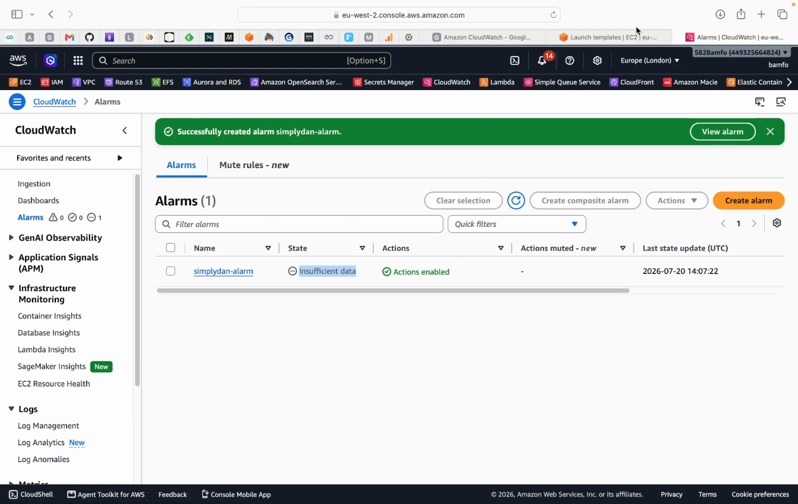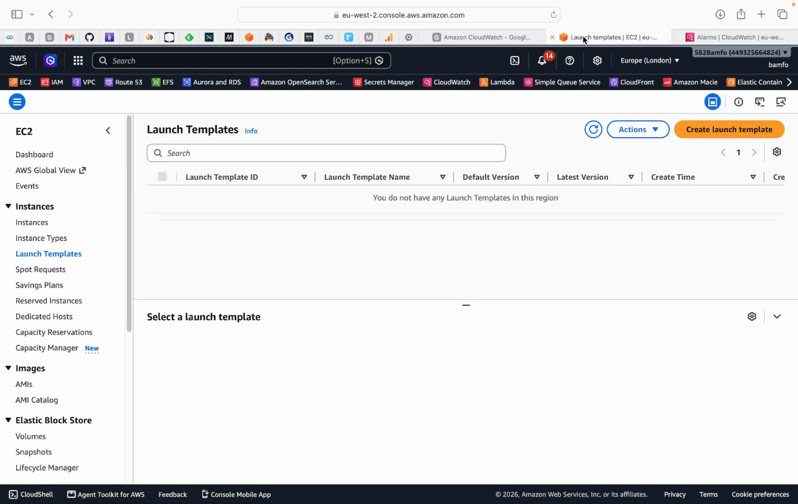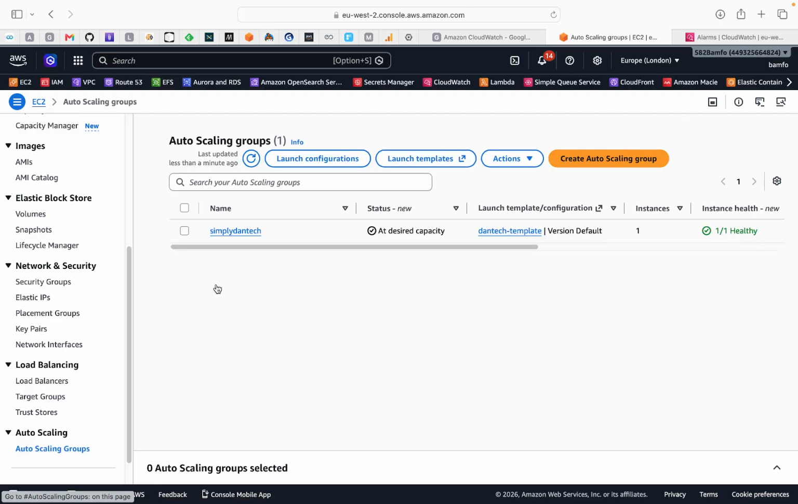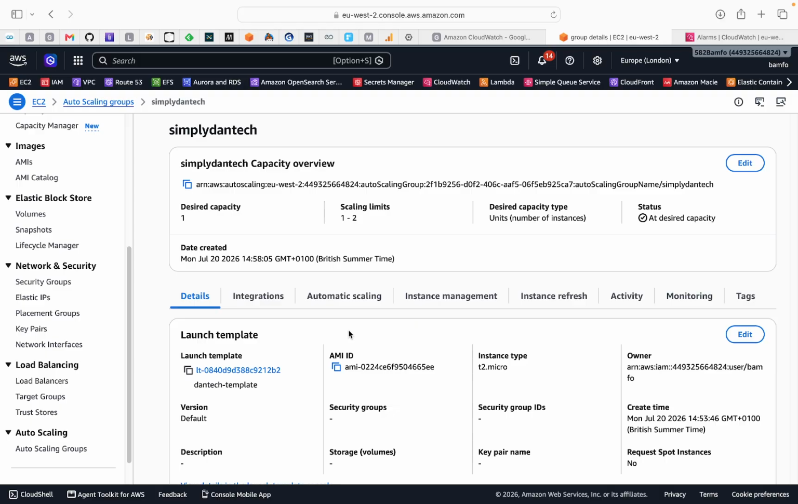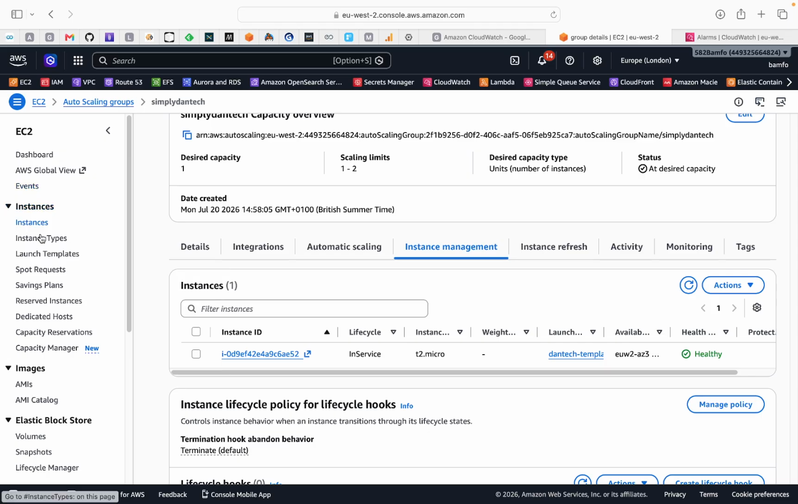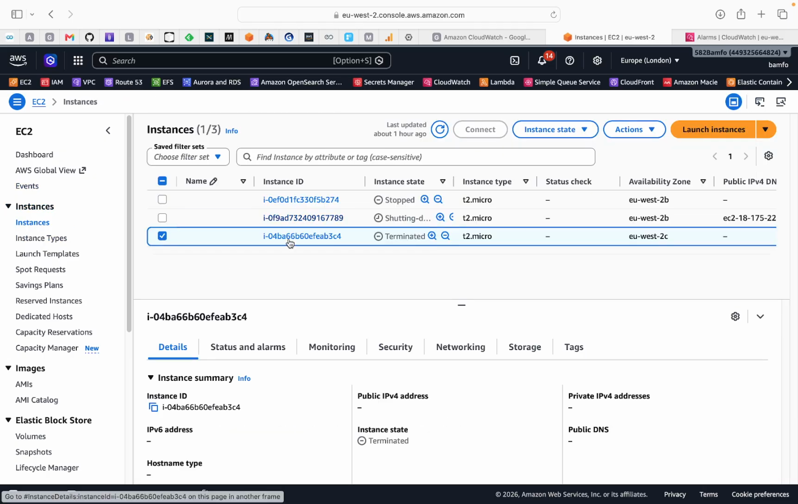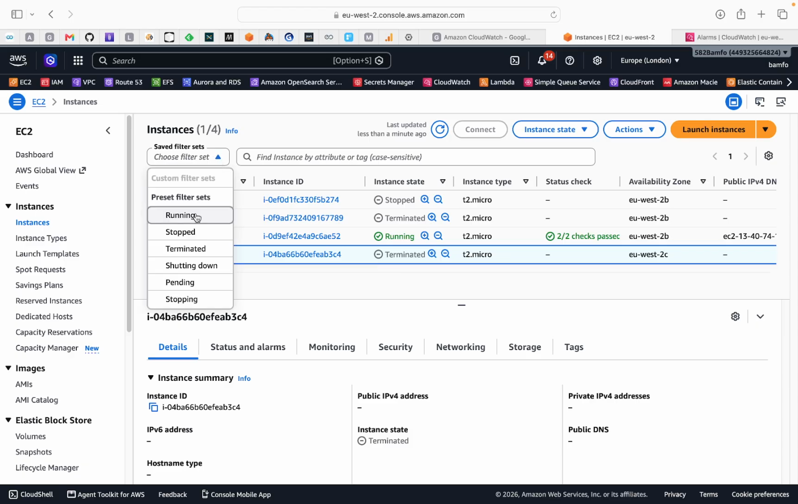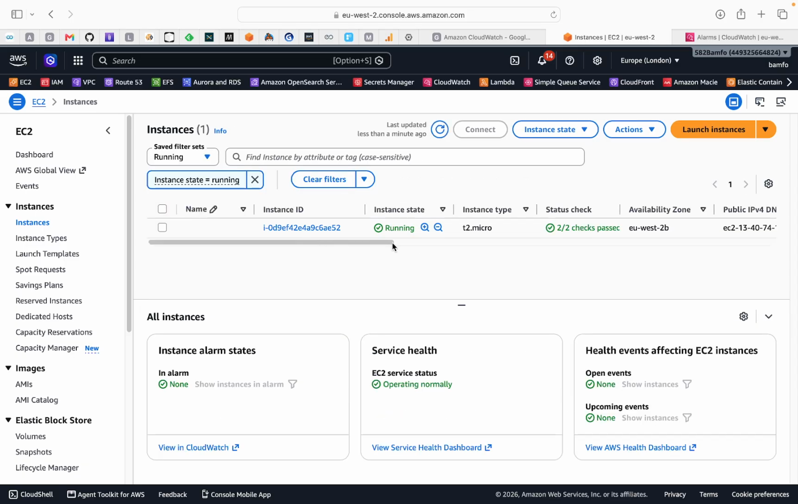What we can do is check our instances or auto scaling. If you go to the auto scaling group, okay, and then you come to your auto scaling, you will see your instance management. We got one instance. This is an EC2 instance. Okay, so again, if you go to the top here, instances, let's refresh this, you will see an instance running. Okay, let me just filter this as running. So we can see only the running instance.